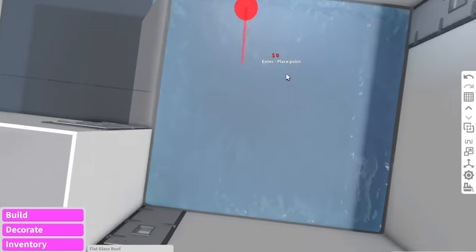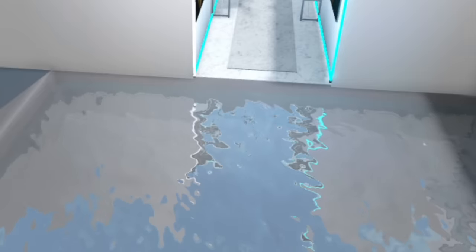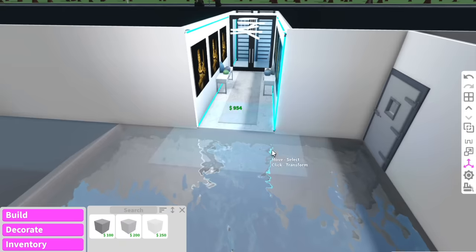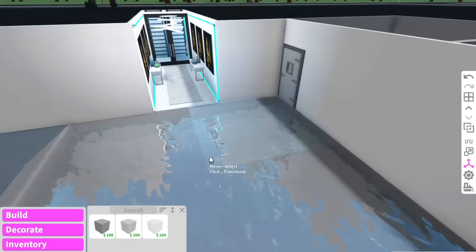Oh my God. No, I was gonna put a flat glass roof on the top of this, but I just realized we're in a basement. You know what? No, I'm not giving up. We're gonna put a transparent cube. And you know what? I don't care. We're gonna fill up this entire section with transparent cubes.